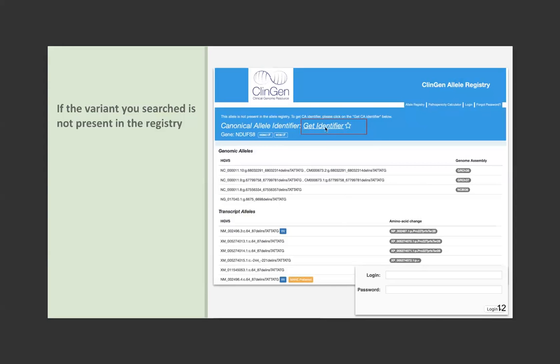So all you have to do is click on Get Identifier, and if you are a registered user, you can provide your login and password, and it will provide you an identifier instantly. So this is the scenario when you have an HGVS expression and your variant has never been seen before in the Allele Registry. You can get an identifier instantly, and that identifier becomes usable in variant curation and gene curation interfaces.